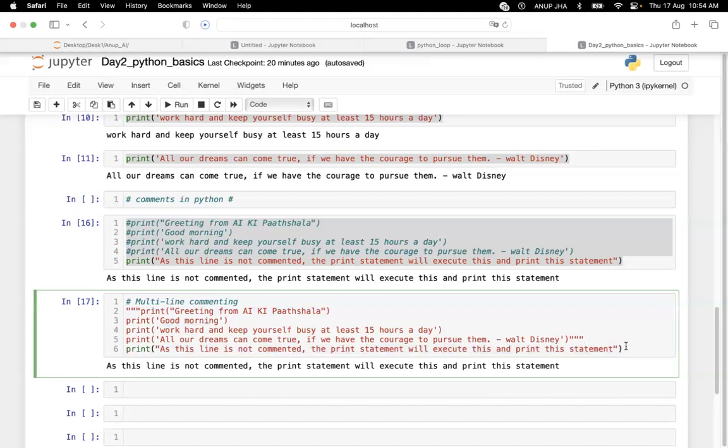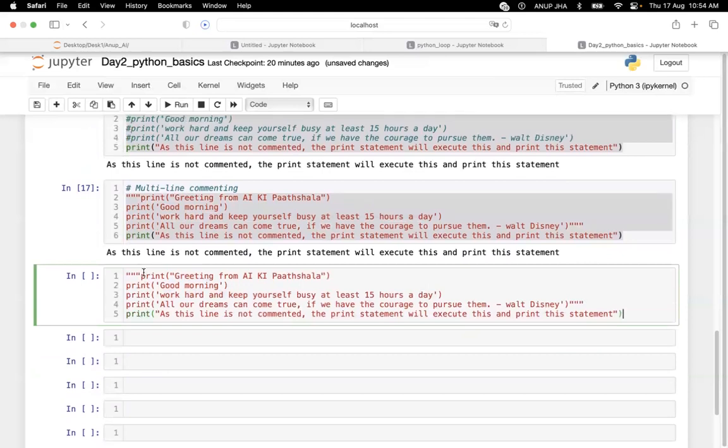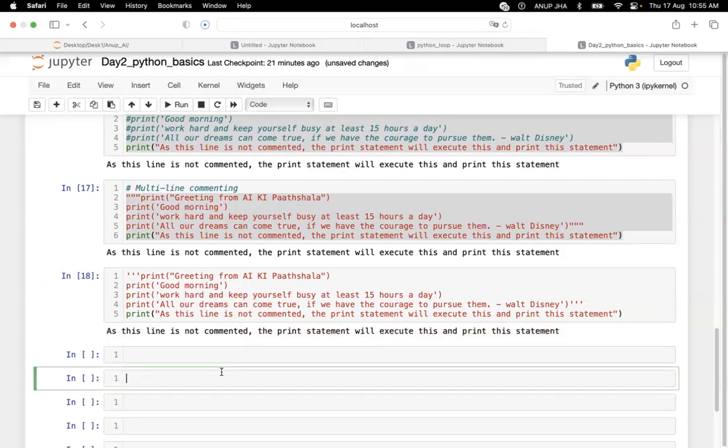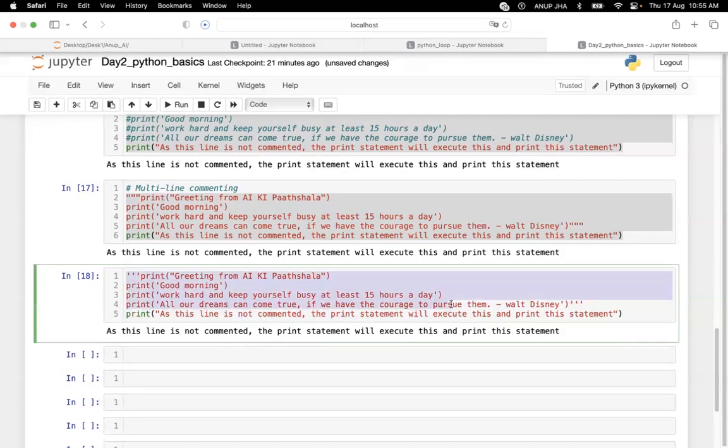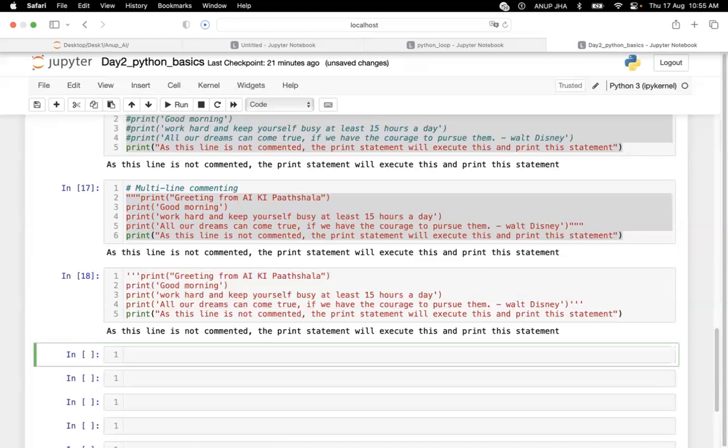Now, instead of the double quotation, I can also use single quotation. So let's copy this and paste it here. This time, instead of the double quotation, I'm using single quotation three times, and there also single quotation three times. Now let's run this. Same thing. Python is not considering these four lines of code because they are inside triple single quotations. This is how we do multi-line commenting.